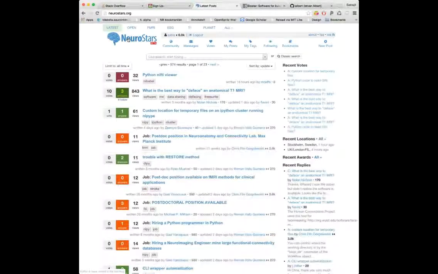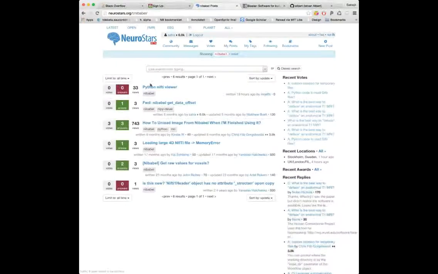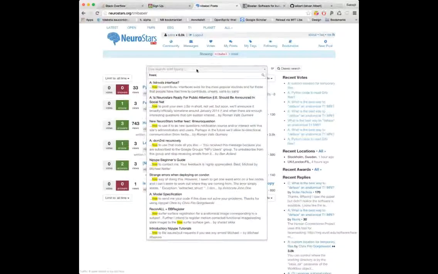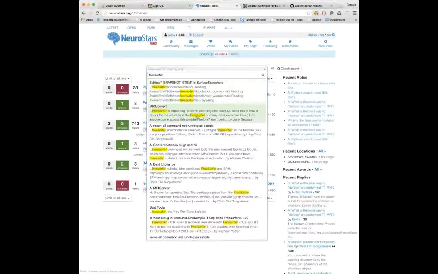So going back to NeuroStars, if we click on a message, all messages have tags that are relevant. So if I want to look at all messages that have been tagged with NIBABLE, I get a set of things. So it allows easy searching of things. But I might also want to search by typing. So this is a live search. If I want to start typing free surfer, it'll give me a set of posts that are related to it.